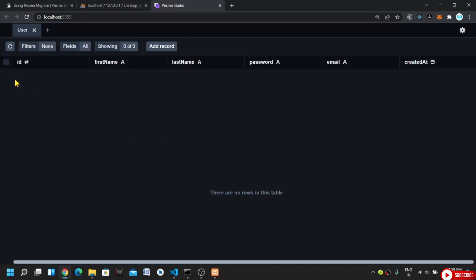Right now it doesn't have any rows; we will add those in our next video. But this is also a great tool, right? You can use either of them. You can use phpMyAdmin, or you can use Prisma Studio to view your data in the database. So that's it for this video. We will continue in our next video.